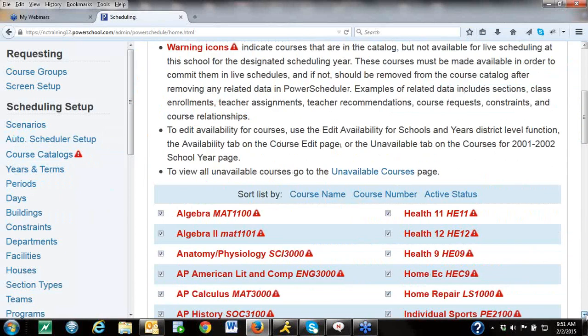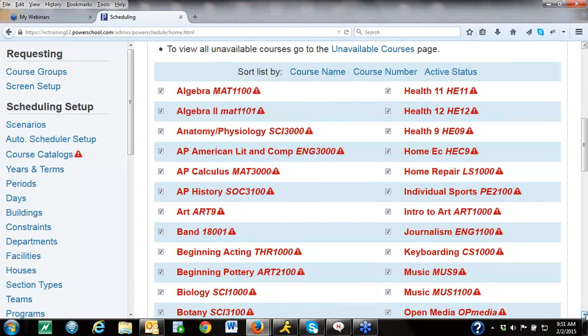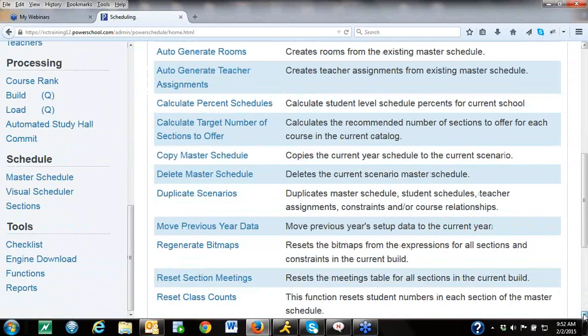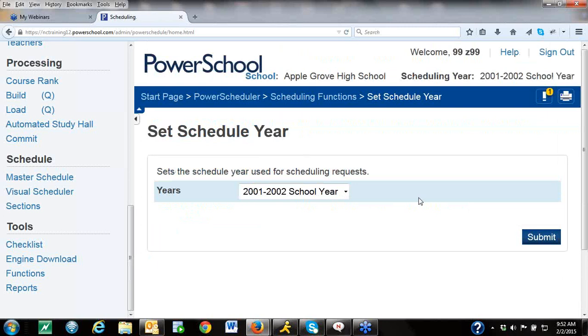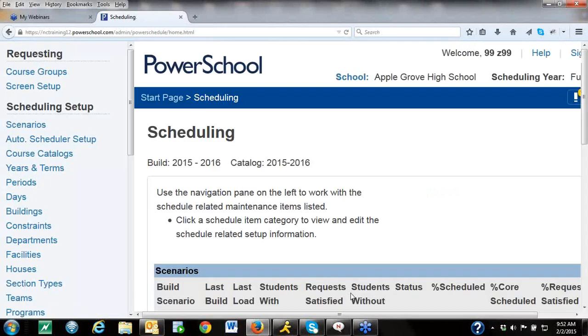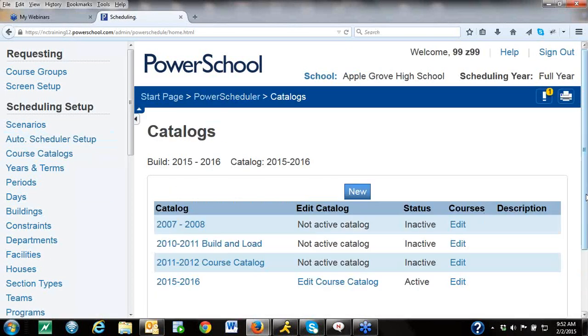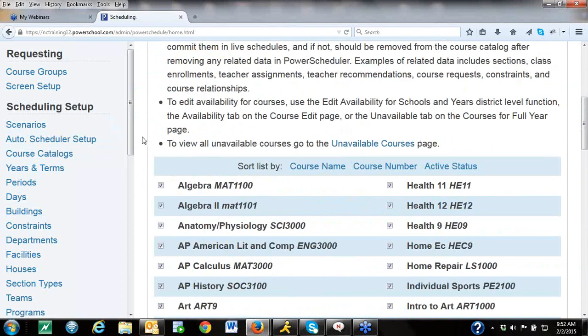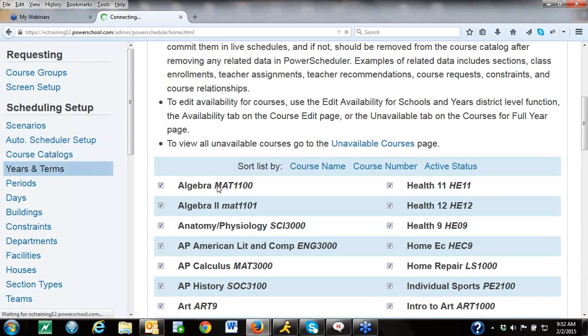There's that red triangle. You'll notice all of my courses are in red. That's because I haven't copied them over, and you haven't set your scheduling year either. I know I haven't, but that still won't fix it. I did this the other night and it fixed it for mine the other day. That's because I didn't copy the courses over. I just created the catalog. I didn't make them available for the LEA level yet. The other day it didn't fix it. Now see, we have a bunch of full years showing up there. I need to get rid of that. How am I going to get rid of that? Maybe I'll go to years and terms and fix it.